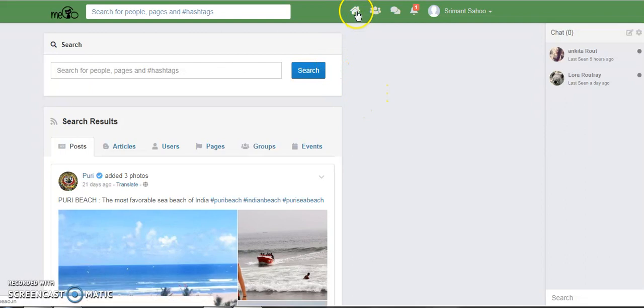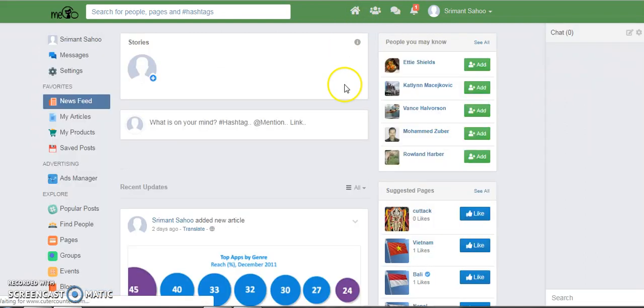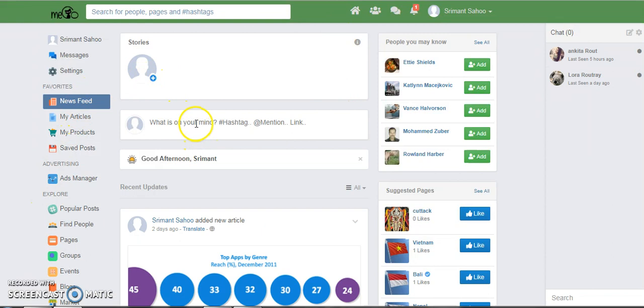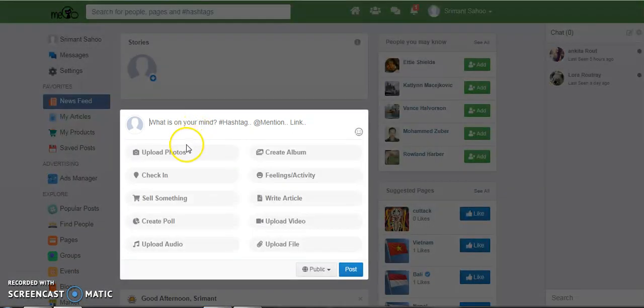Okay, then let's go to the home page. It's your timeline. You can upload photos, check in location, sell something on the marketplace, create polls, upload audio clips on your timeline, create albums, feelings and activities, and write articles in the blog section. It's important: you can upload video or upload any file for sharing.